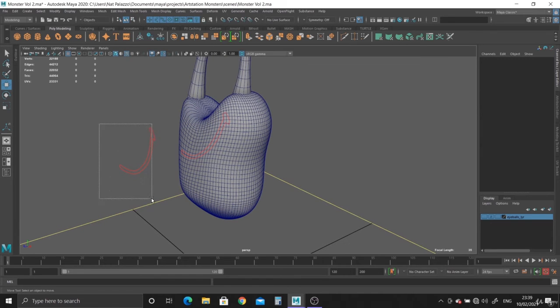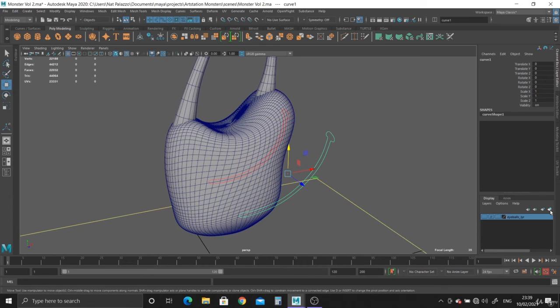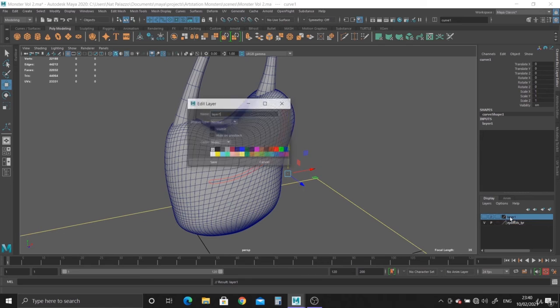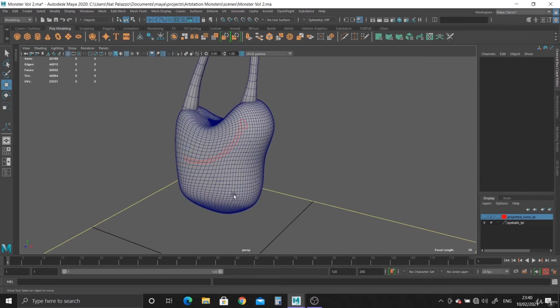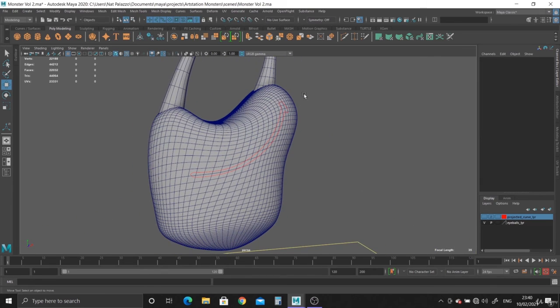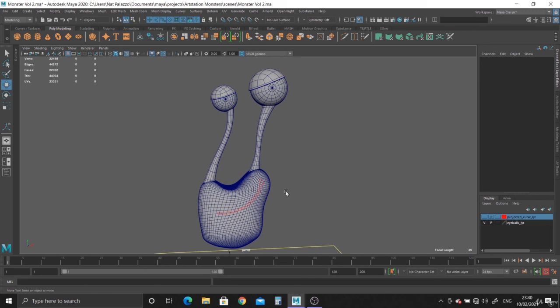So what I like to do is save this just in case we need to redo it. I don't like to delete it just yet, so I just want to bung it on a layer. Click on that, and we can call this projected_curve_layer. And I like to color code it because it's not geometry, so I might as well do red. And there you go. We have projected the curve onto the geometry. We'll end the video here, and I will see you next video.